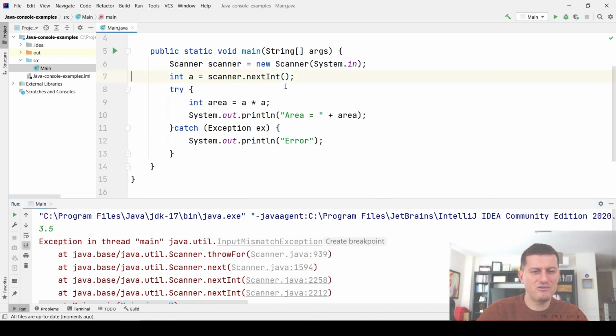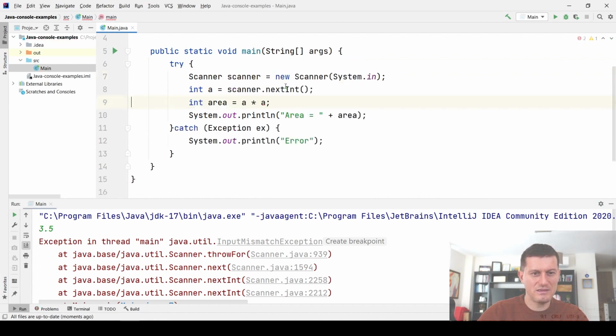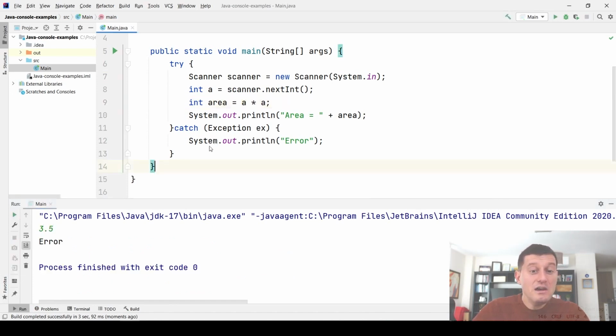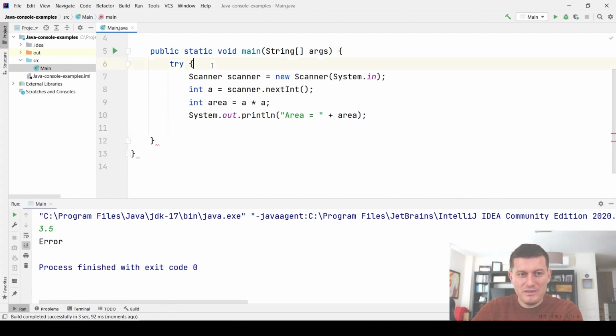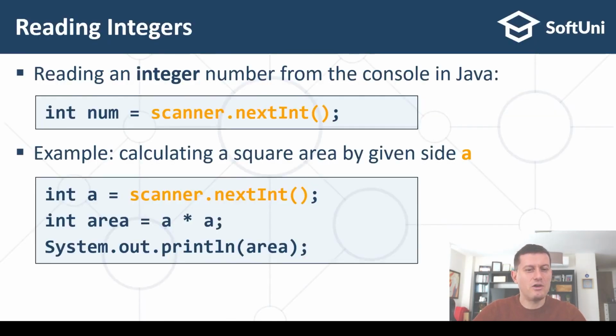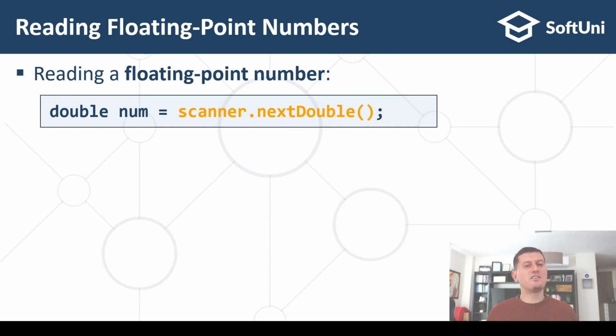Oh, sorry, everything should be inside. Okay, so if I print now 3.5, it will say error. But this will be in some of the next lessons. I just mentioned this. So let's explain how we can read floating point numbers.